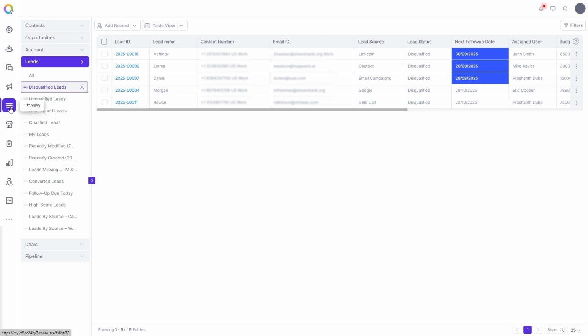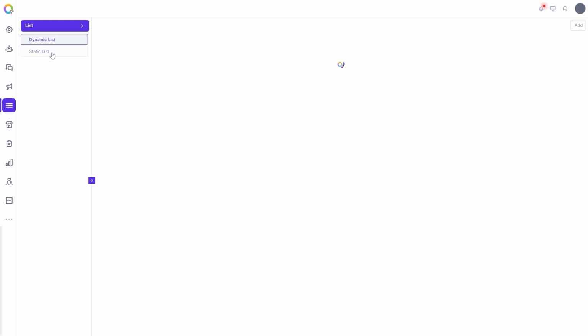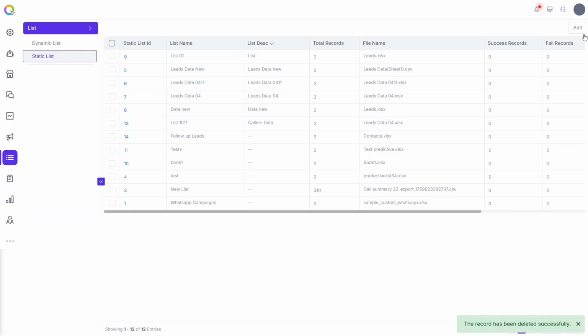You can also view all your existing lists by going to the List or View panel. Here, you'll see two options: Dynamic Lists and Static Lists. I'm selecting Static List for this example. In the table, you can view all the static lists you've previously created.